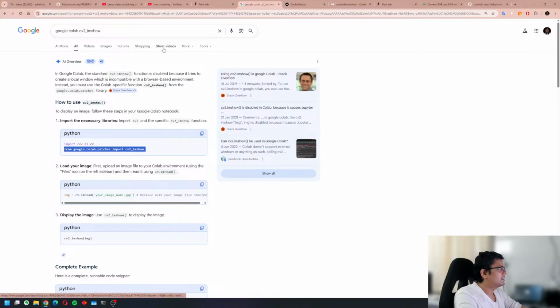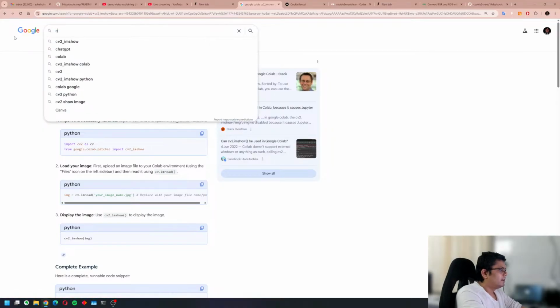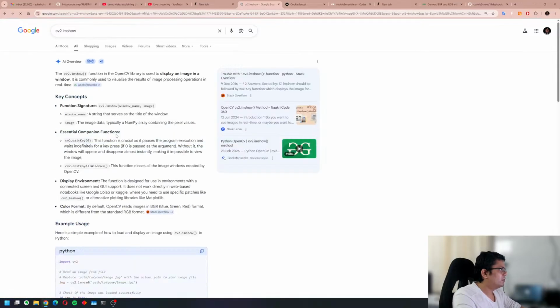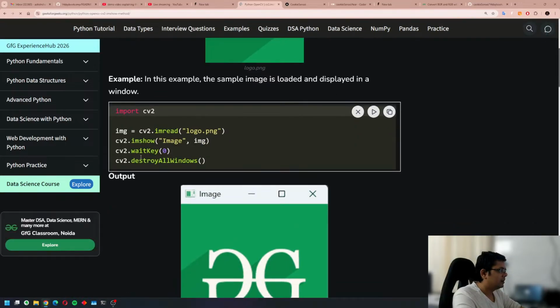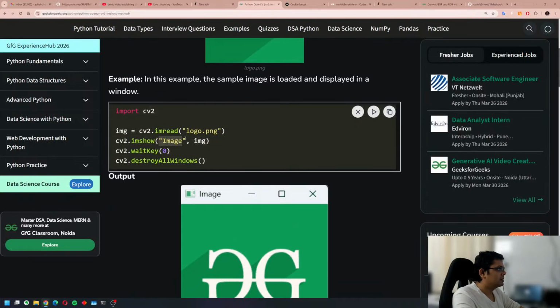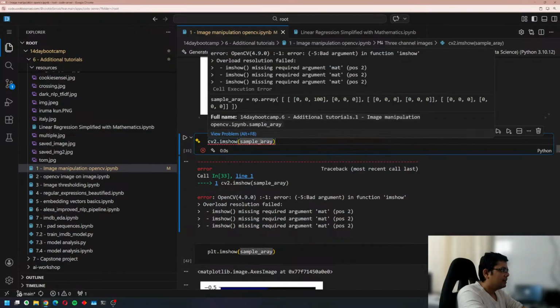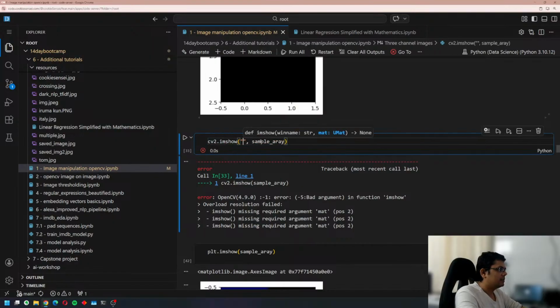No, maybe this is a syntax error. cv2.imshow function. And, oh, it needs a window name and then the array. Okay, so it's slightly different. The cv2.imshow is used inside the .py scripts. So it needs a window name. You can put any kind of window name, I'm putting Apple.